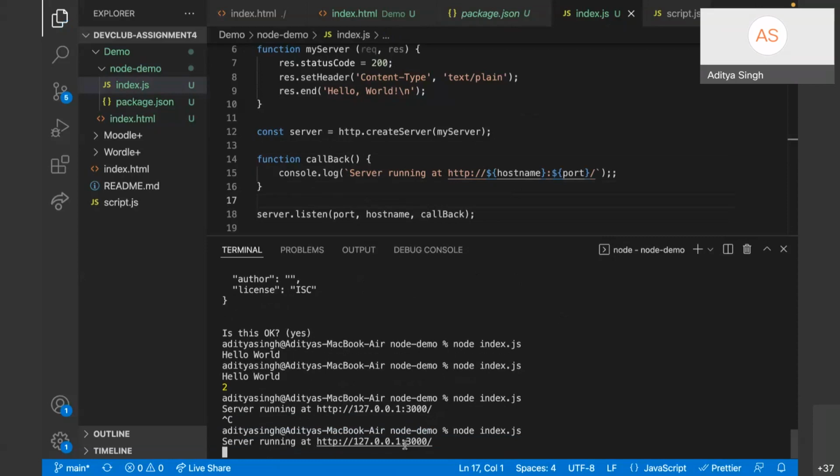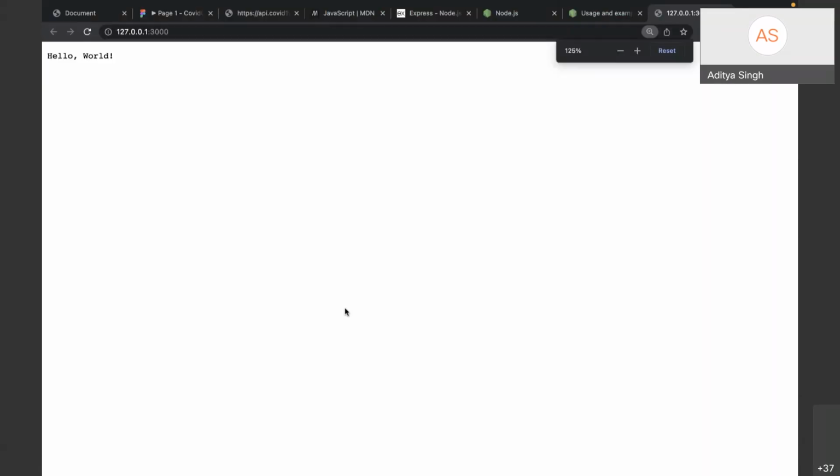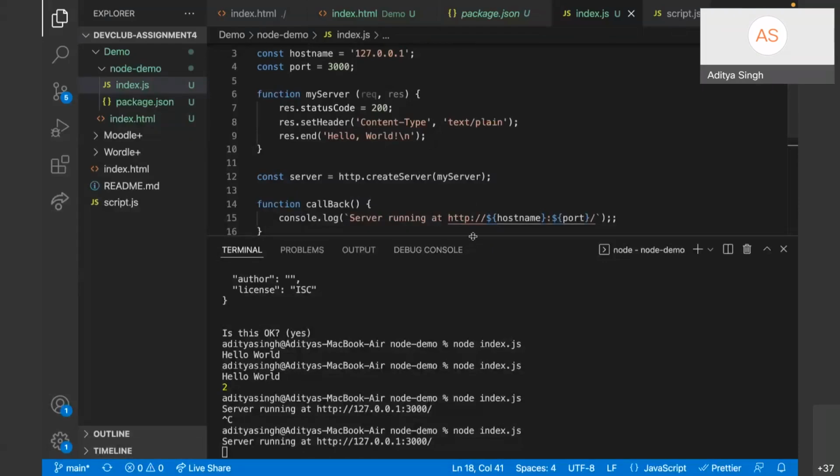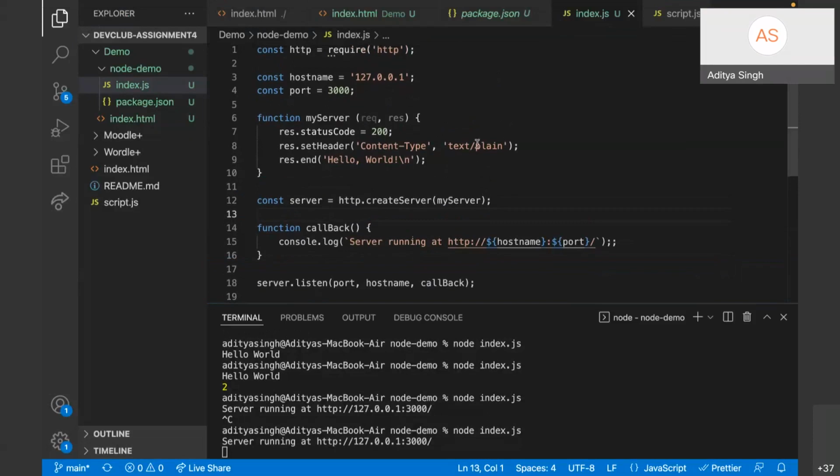See, it is running again. I hope you understood the main example here. I've just copied the demo code from the HTTP package. If you have any doubt regarding Node.js, you can ask right now.